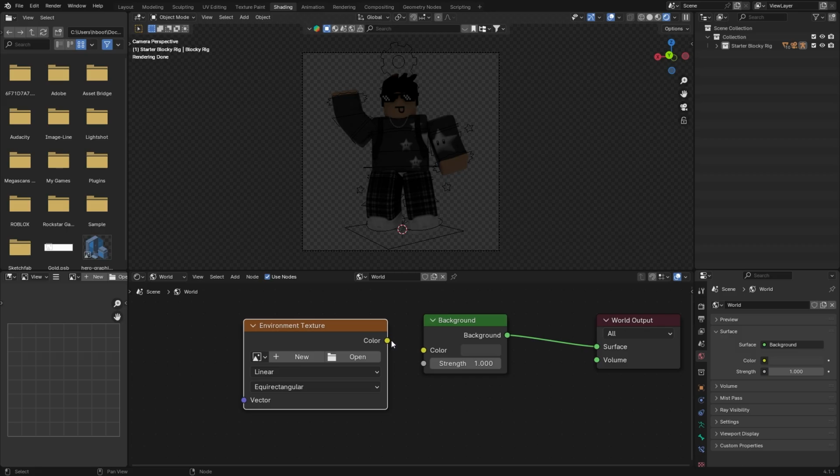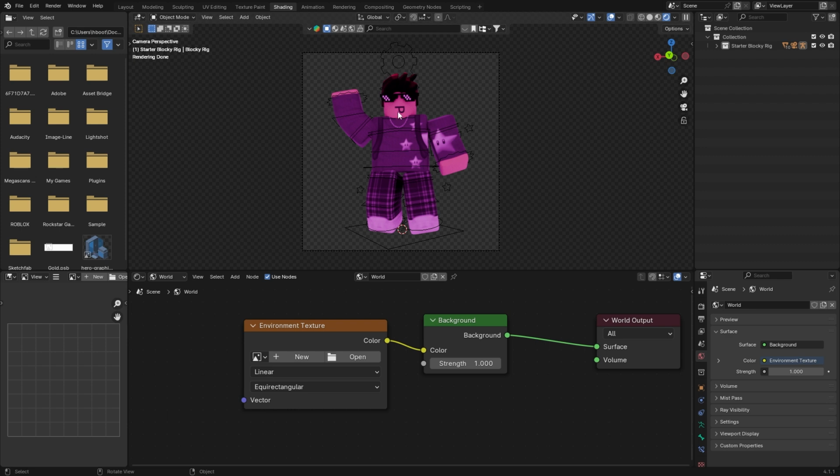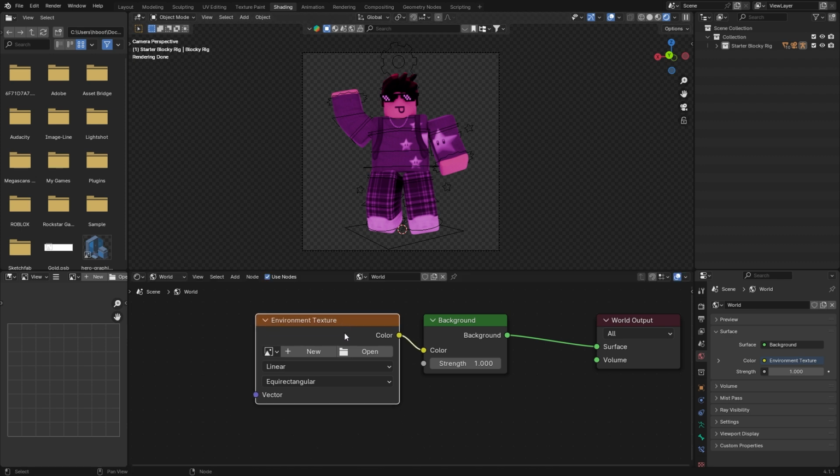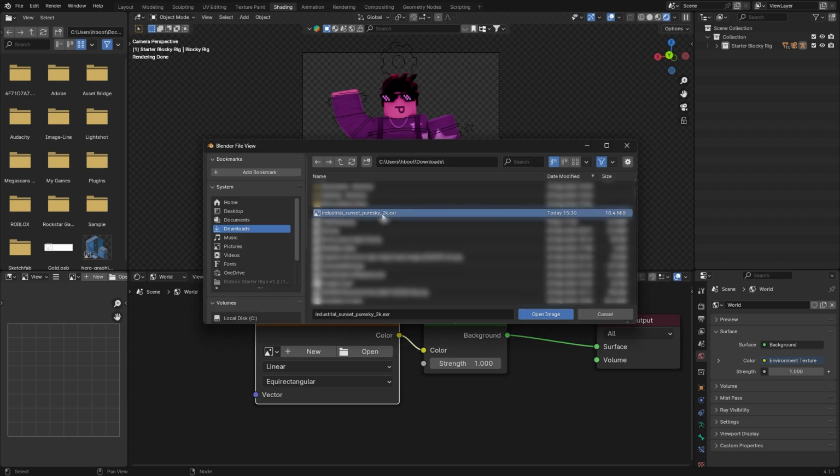We're going to connect the color right here to the color just by dragging it over. And you'll see here that it actually appears purple. That's because we don't have an HDRI installed yet. So what we need to do is click open, and then that .exr or .hdr file we just downloaded, you want to select that one. So there it is for me, the .exr file. I'm just going to click open image.